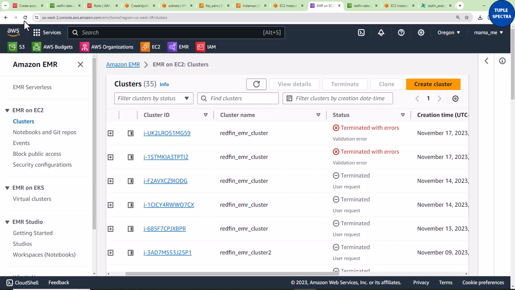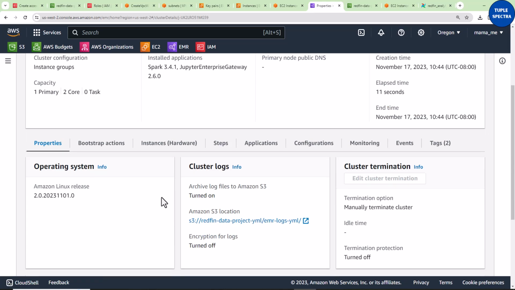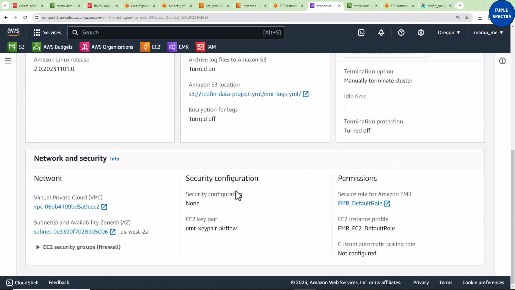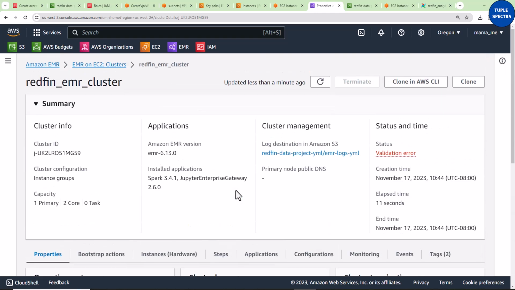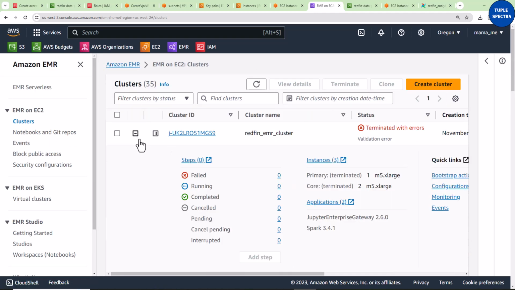It says terminated error again. Let us refresh. Let us see what is happening, guys. Let us click this. What is going on? Let us go and check what's going on. Click this.